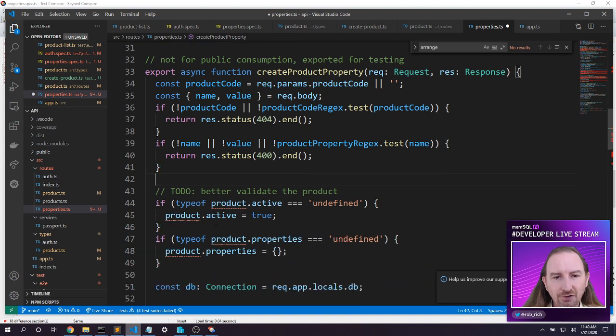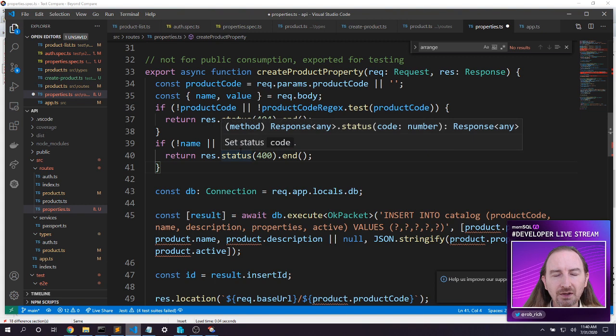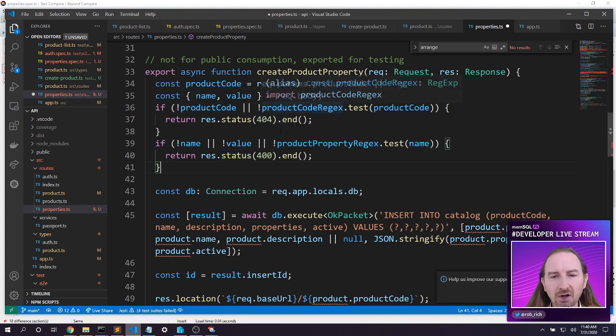Now there is a magic question. Should I do the name and value validation first, or should I do the product code validation first? Should I yield a 404 or a 400 if you pass me the wrong stuff and the product doesn't exist? Yeah, I think this is probably fine.